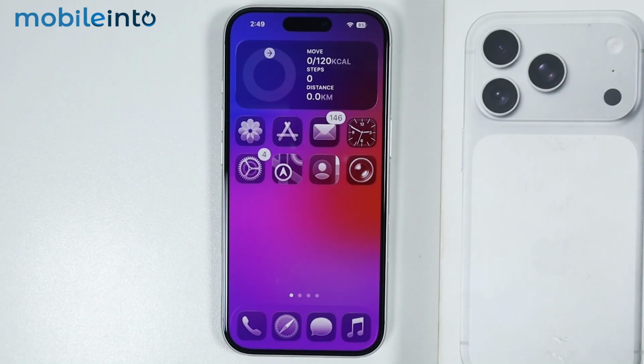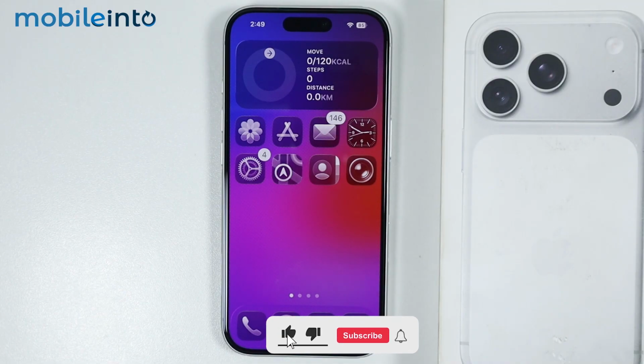Hey, what's up guys? So in this video, we will see how to install Gboard on the iPhone 17, 17 Pro and the 17 Pro Max.